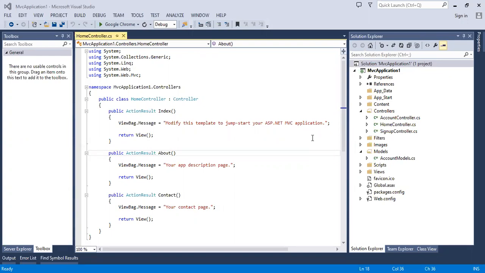Please watch our previous video before proceeding to this video. We have discussed how to create the ASP.NET MVC application step by step from scratch. Nowadays, the ASP.NET MVC framework has become more popular among developers because of the separation of concerns.